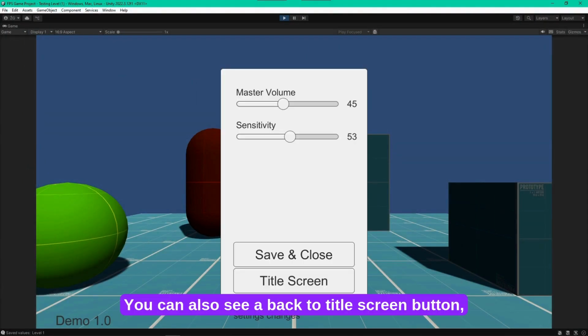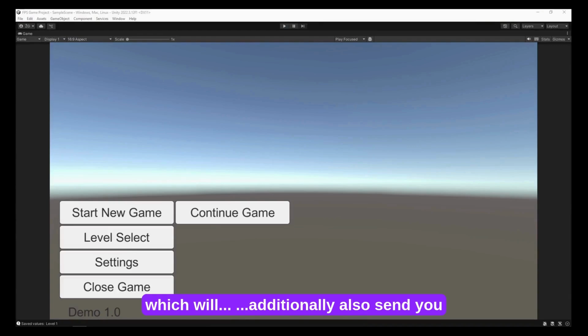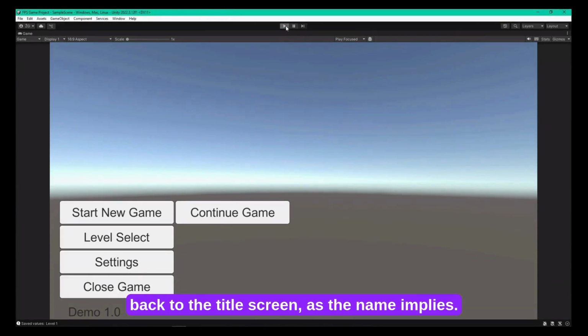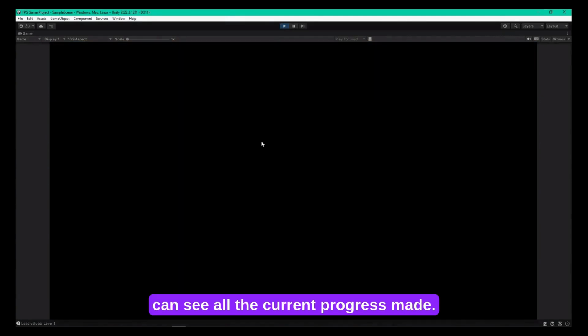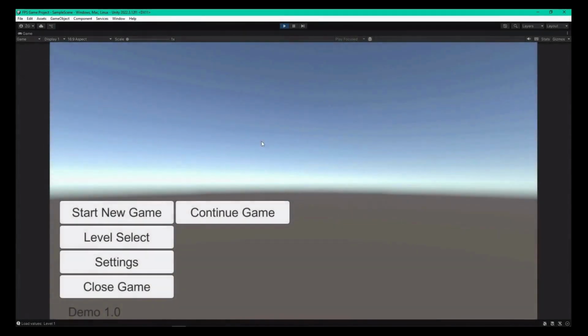You can also see a back to title screen button, which will additionally also send you back to the title screen, as the name implies. In the current clip that is playing, you can see all the current progress made.